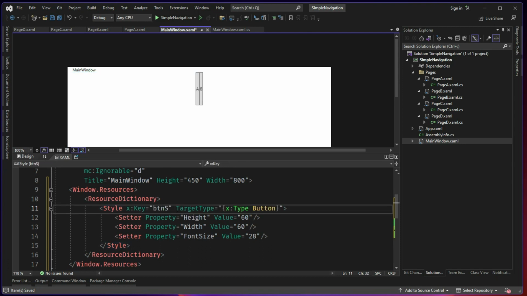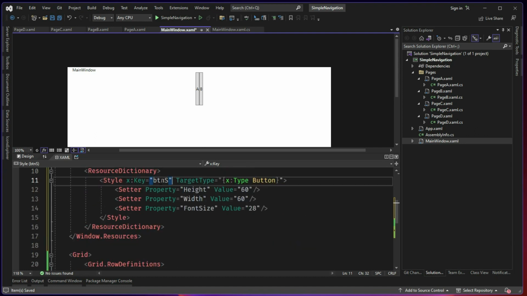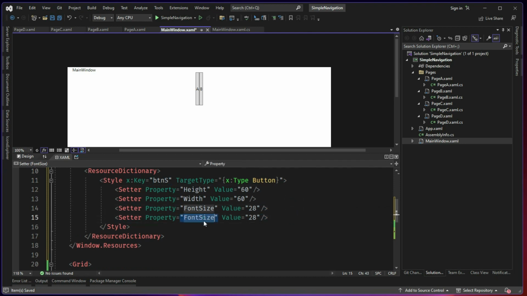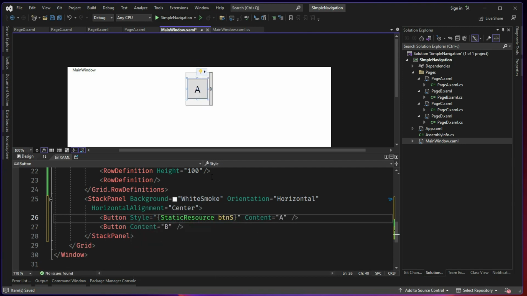But in our case, we need to apply a key, because in case you are having some button inside your independent controls, those will also be affected. That's why it's better to have a key and apply it wherever you want the changes to be reflected. Now let's add a margin, and the margin value will be horizontally 5 and vertically we don't need anything, so vertical 0, and the style is button S. It's a static resource.